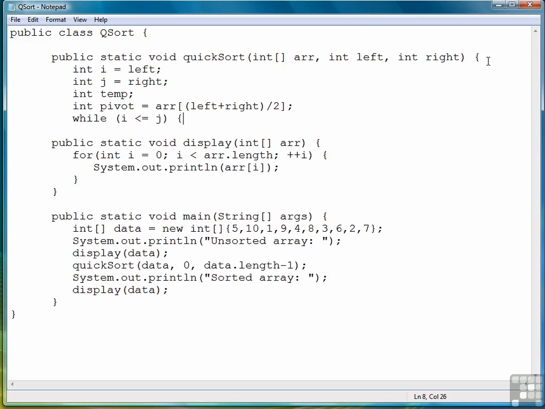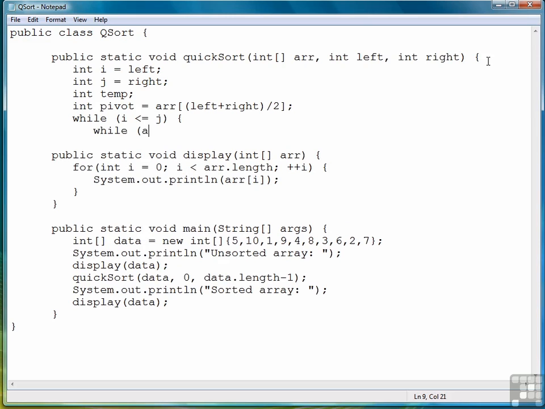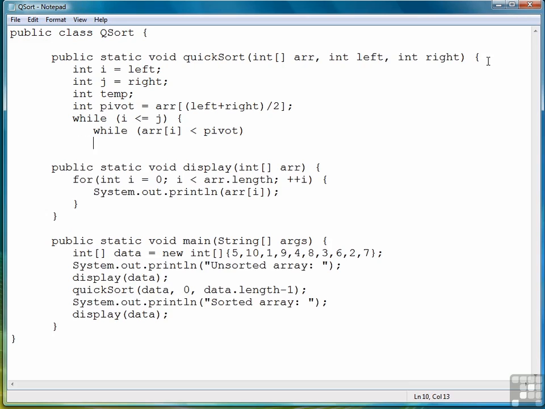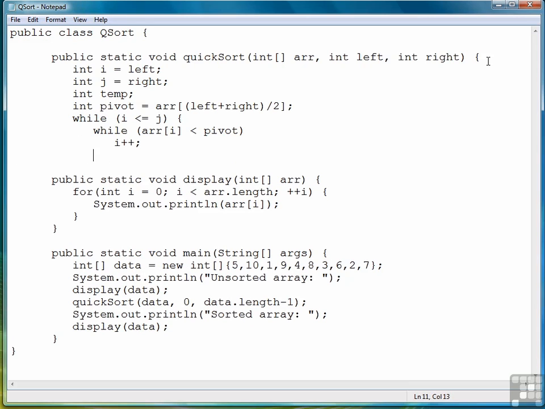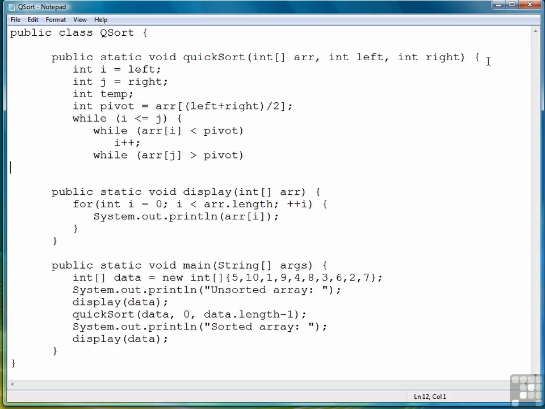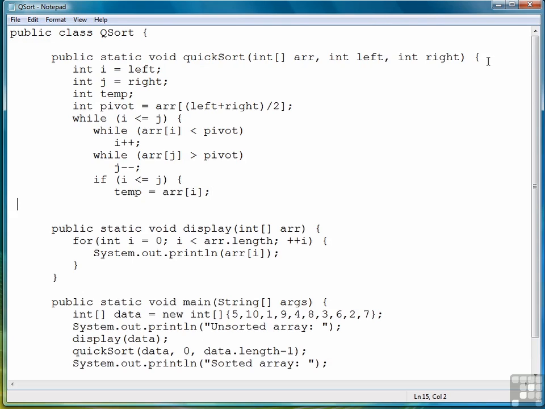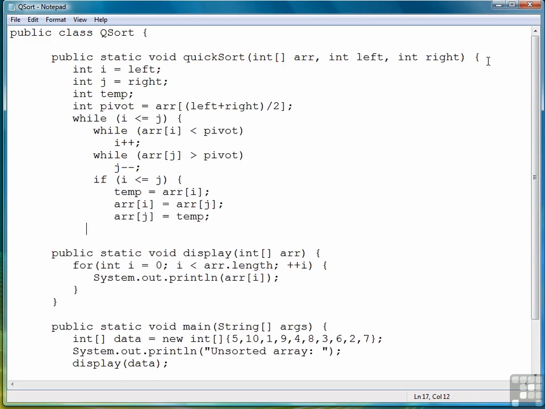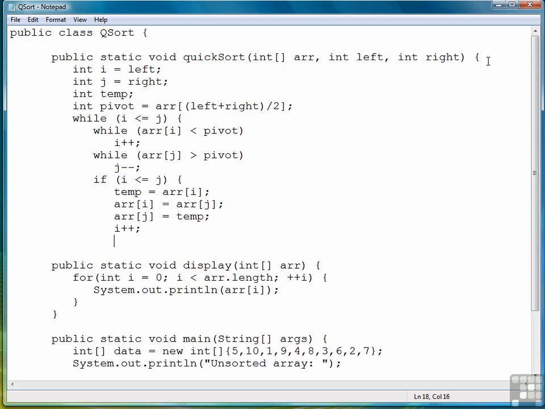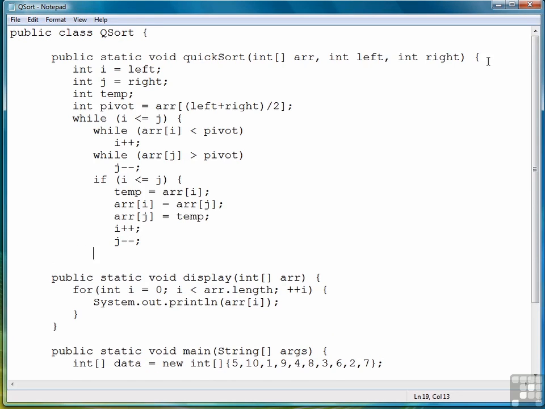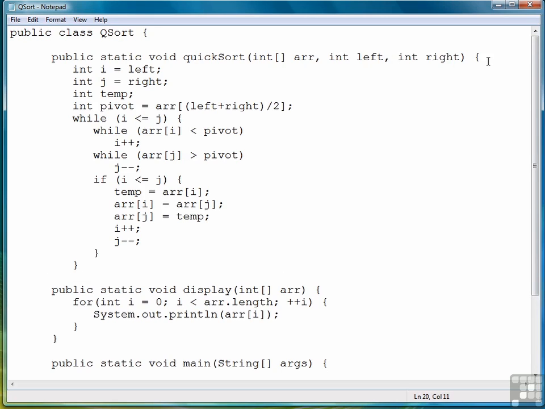So now we begin the process of sorting the data. If the data is already less than the pivot, which is what we're looking for right here, then we simply keep moving. And if data on the right-hand side is already greater than the pivot, then we move down and don't make any changes. Otherwise, we swap. And then increment i and decrement j. Close the if, close the while.